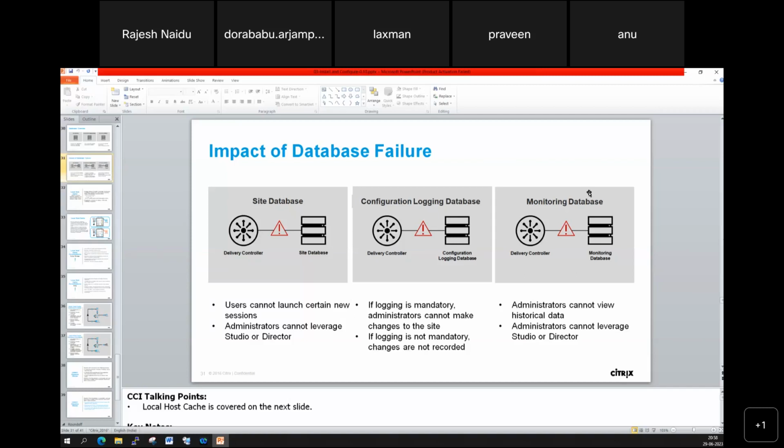For example, configuration logging is mandatory. That means the administrator cannot make any changes on Citrix Studio, because it is mandatory. If it is not mandatory, the administrator can do some changes, but the change activities will not be stored in the logging database. So if it is mandatory and the database is down, the administrator cannot make any changes in the site.